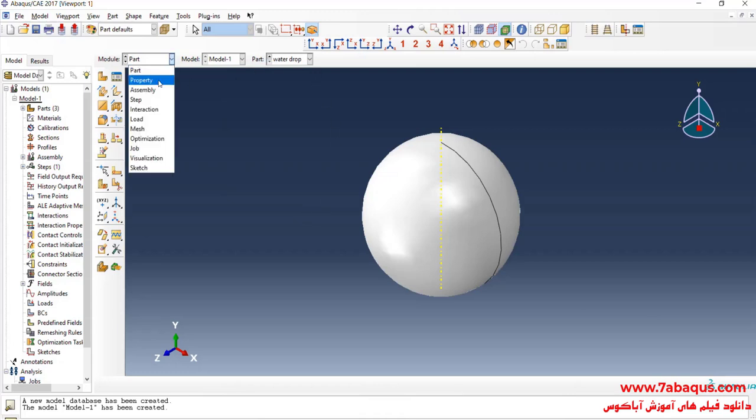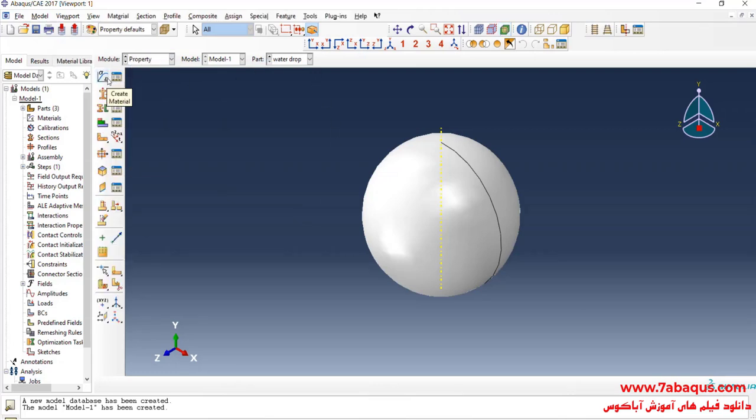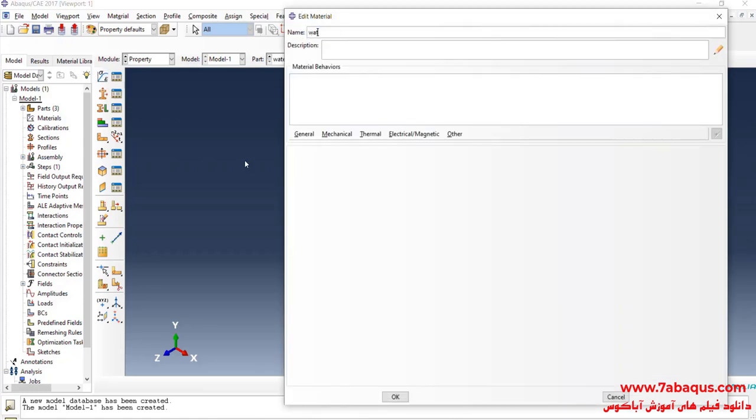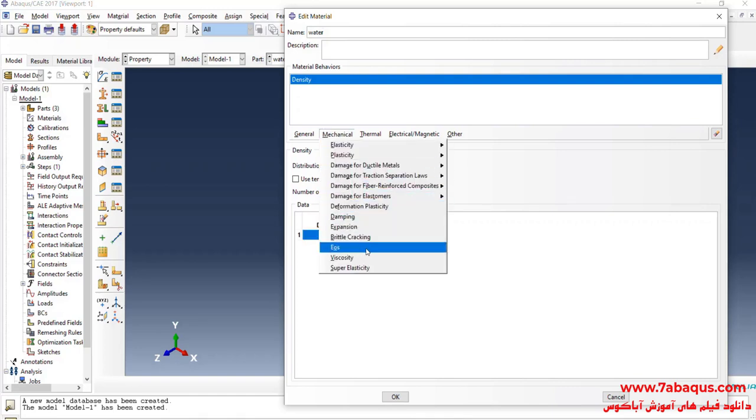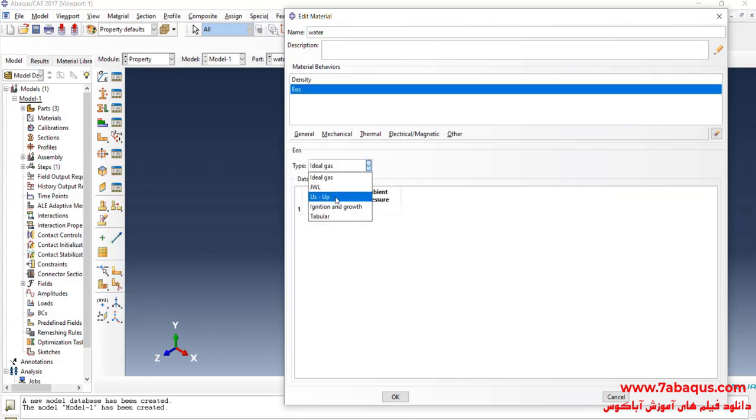In the next step, I will enter property module. Click on Create Material. I intend to define the properties of water. I will click on General menu, then on Density. The density of water is equal to 1000 kg per cubic meter. I will click on Mechanical menu, then on EOS, or the equation of state. Here select USUP. C0 is the sound speed in the water, and the sound speed in water is equal to 1450 meters per second. I will enter these two parameters equal to 0.